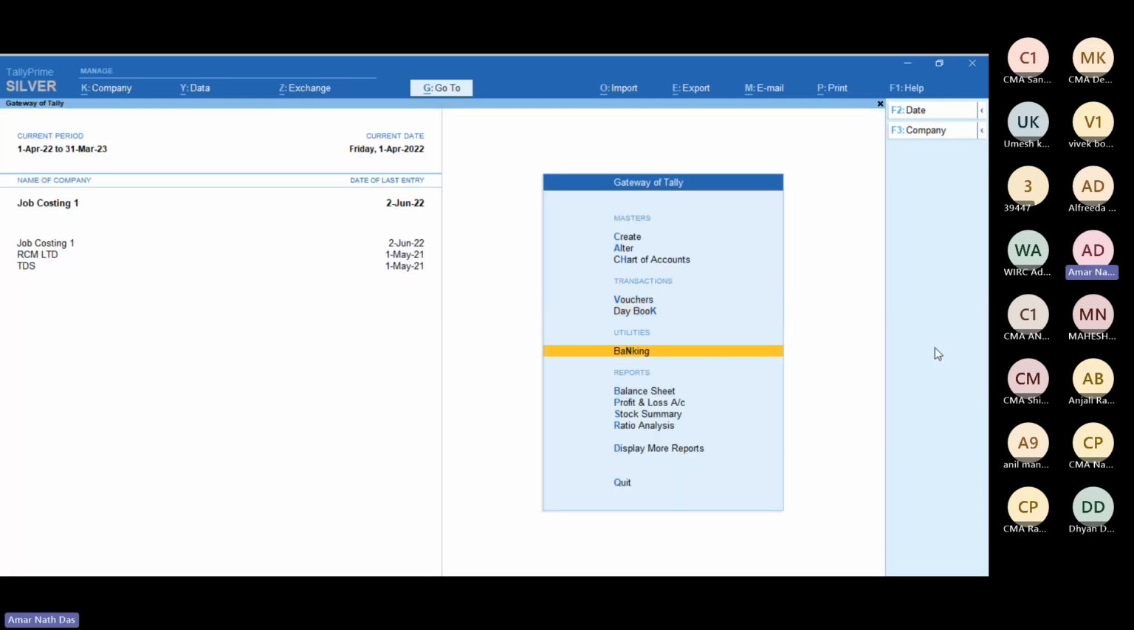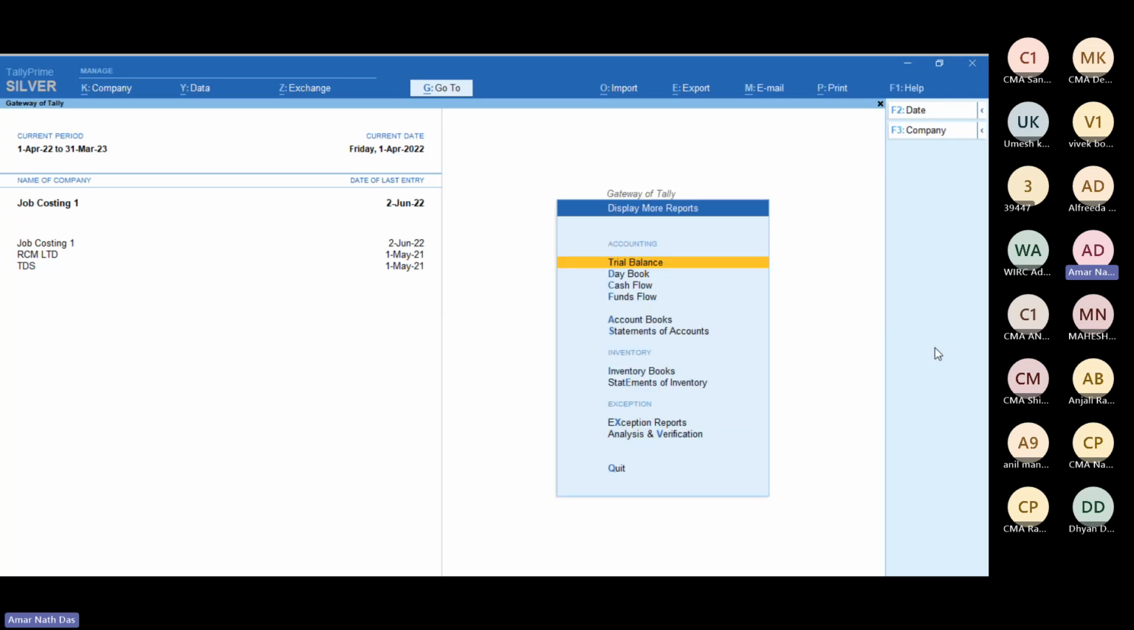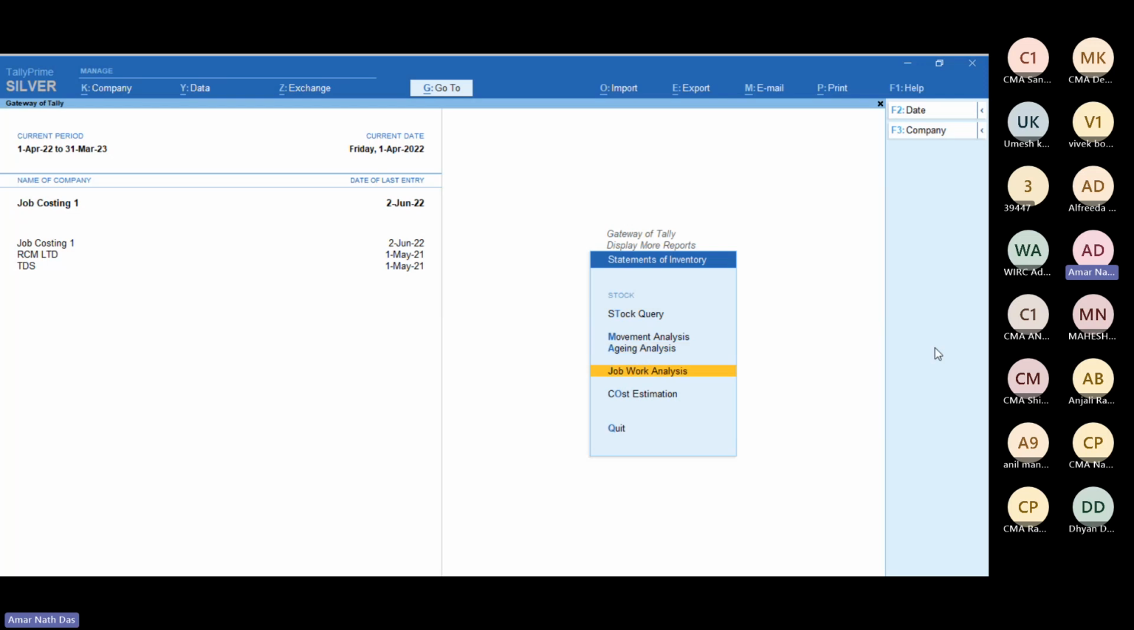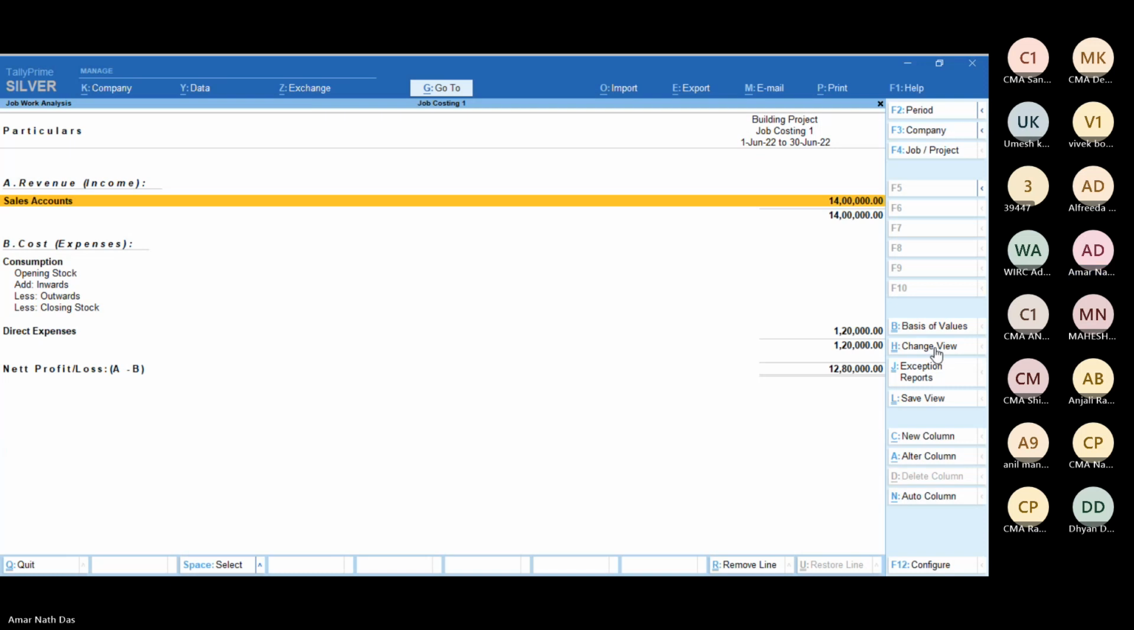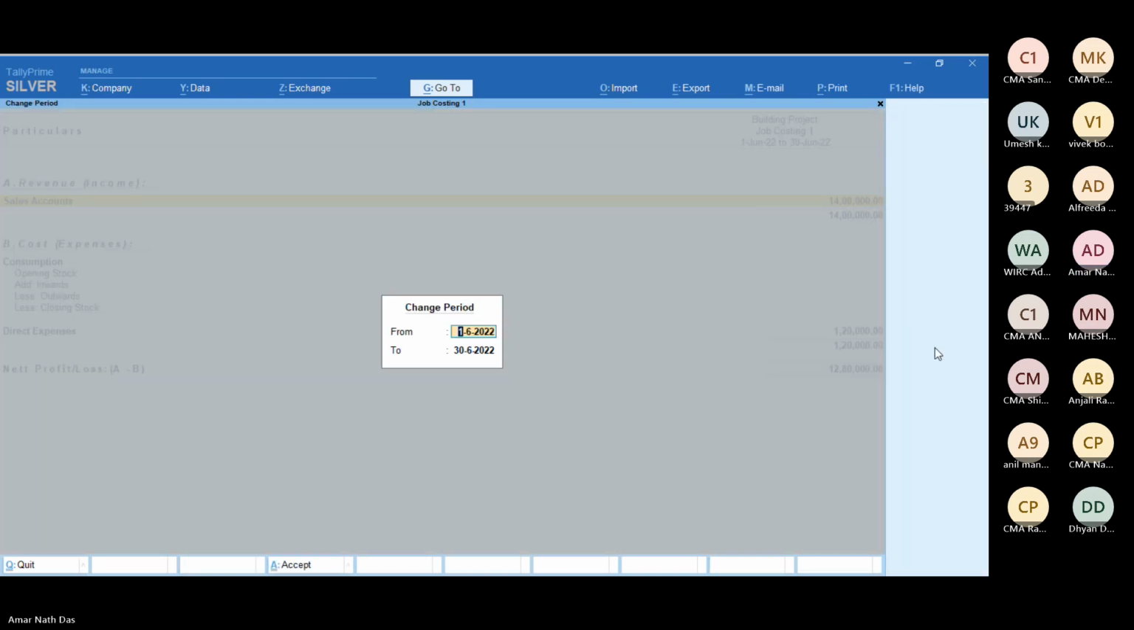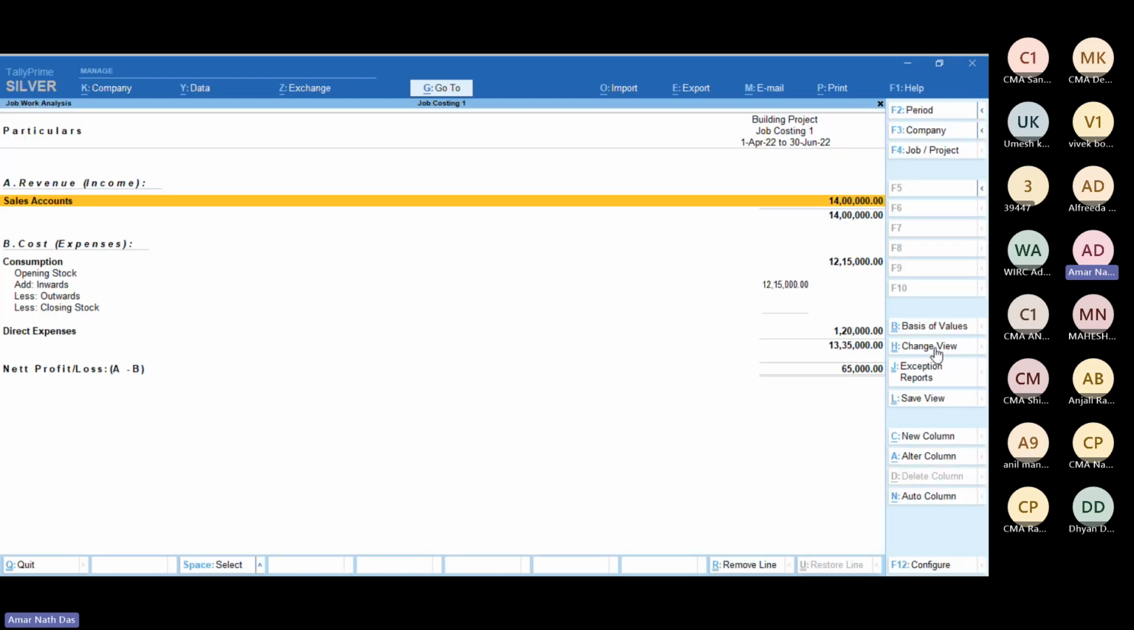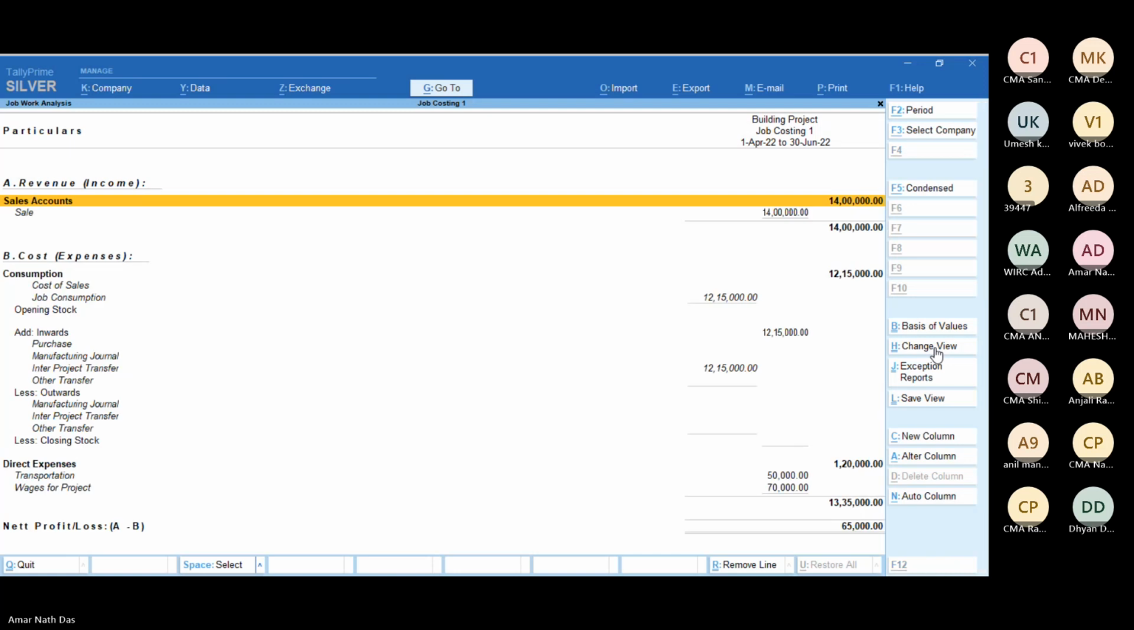I repeat again, the report displays first from dashboard. Then statement of inventory, then job work analysis, building project, and I change the date from 1/4/22 to 30th/6/22, and you will find net profit. That is the detail view, Alt F1. My net profit is 65,000 in that particular case.